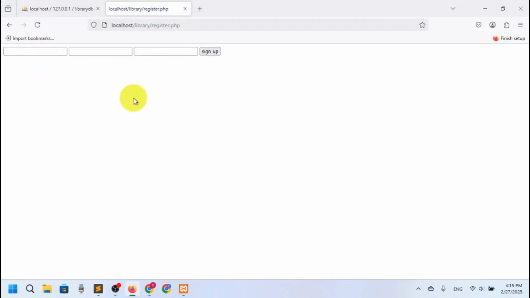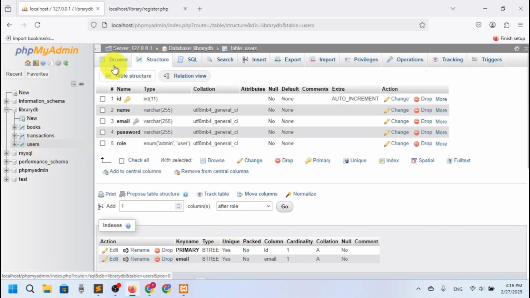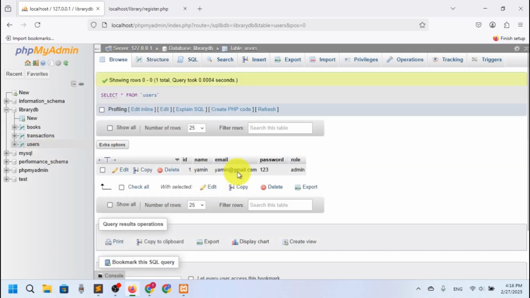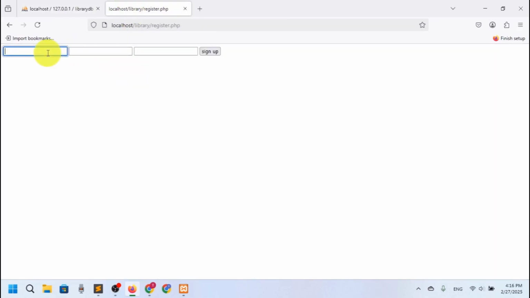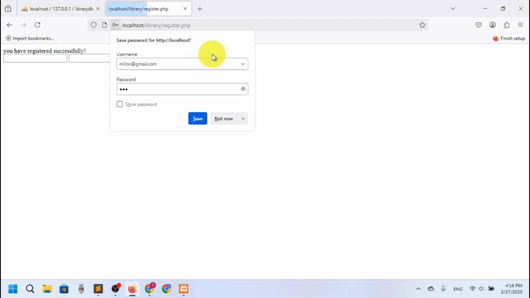Okay, so our database is successfully connected, and here you can see we have 3 fields and a sign up button. I want to style it. But let me first check if I can add a new user or not. If I go to the users table, browse, you can see we have only one user, that is admin. Now let's say I want to add a user. So I will say Nilon at gmail.com. The password is, let's say, 123. And I want to click on sign up.